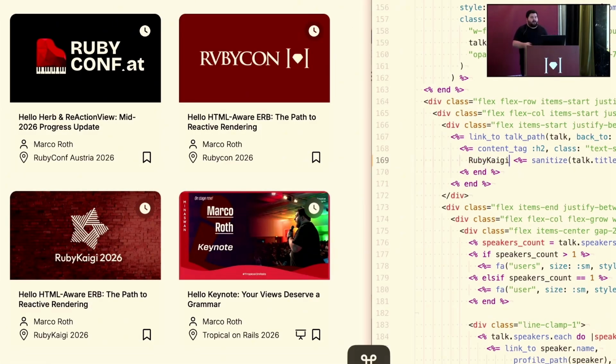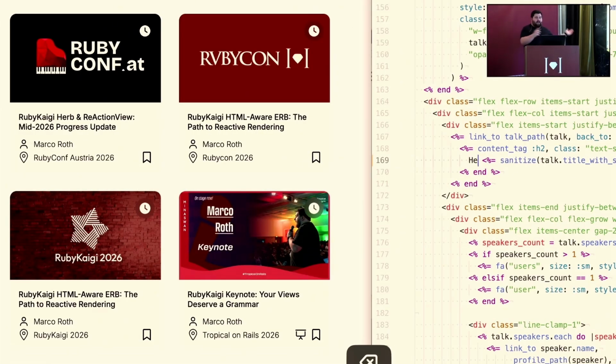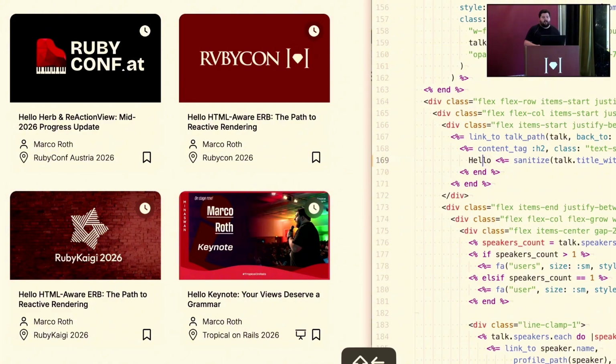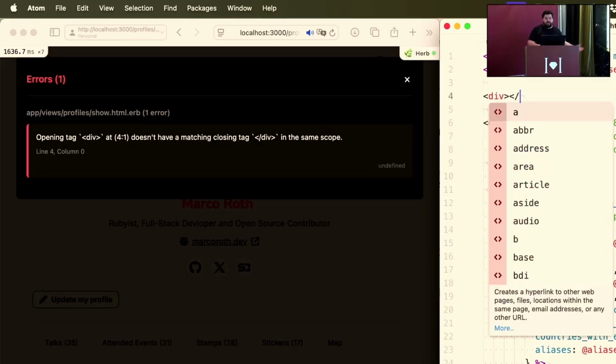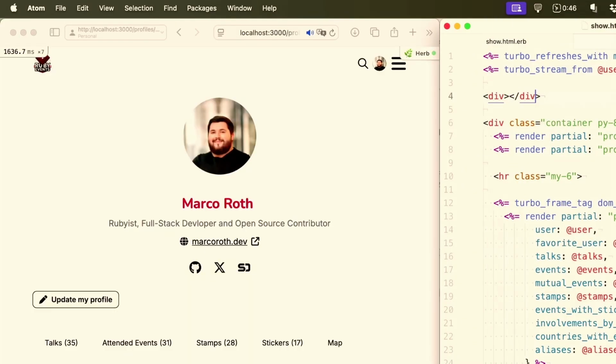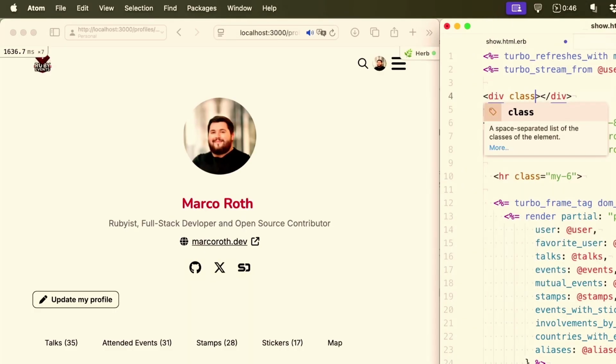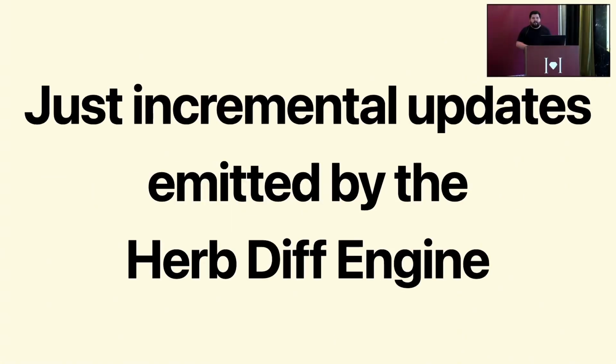It also works for partials. So when you update a partial, it's going to update all the instances on the same page. And also, if you introduce new syntax errors, it can show you the errors right when you have them. And when you solve them, they go away and update the browser. So no full page refresh, just incremental updates emitted by this new diffing engine.